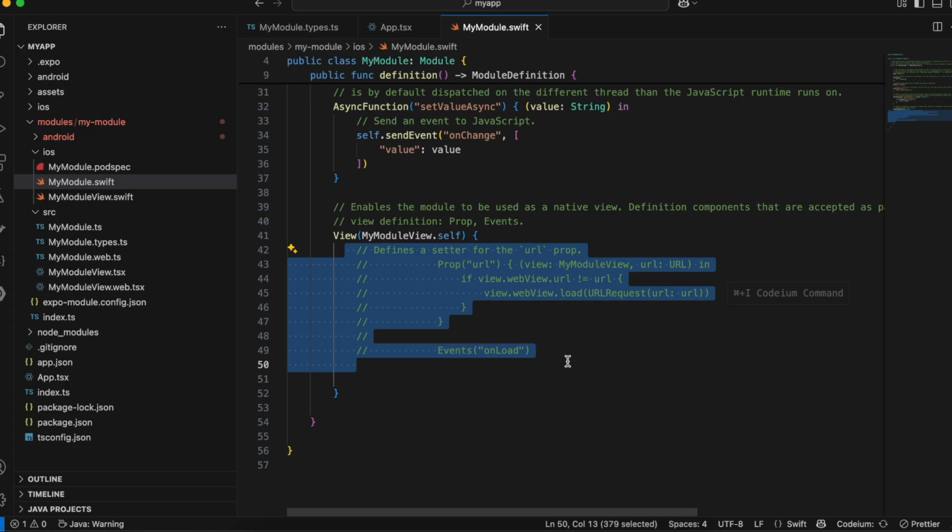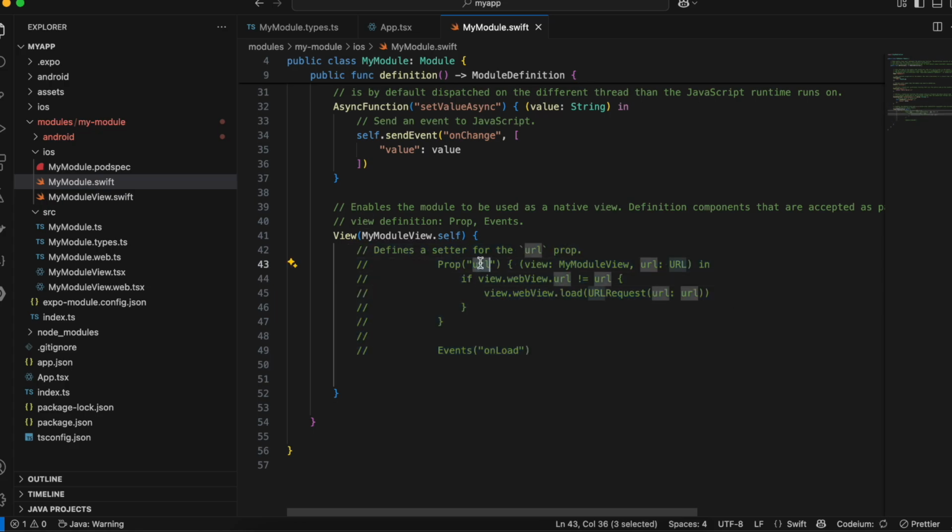We are not passing any prop, so this URL prop is unnecessary. Neither do we have this load method, sorry, inside this my module view. By default there is some code inside my module view. We will be removing that, so that's why I have commented that out as well. And we don't require this onload event as well, that's why I have commented that out as well.